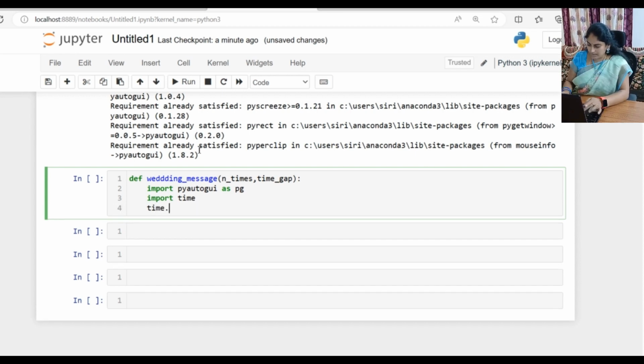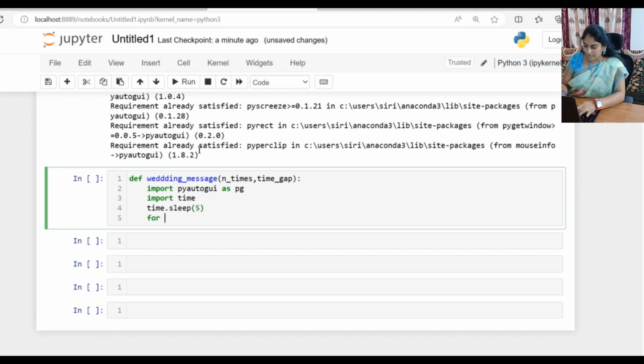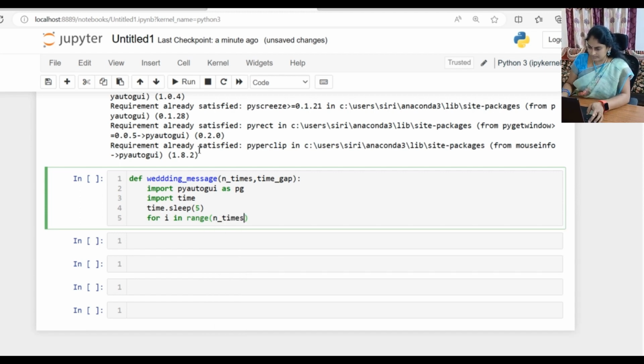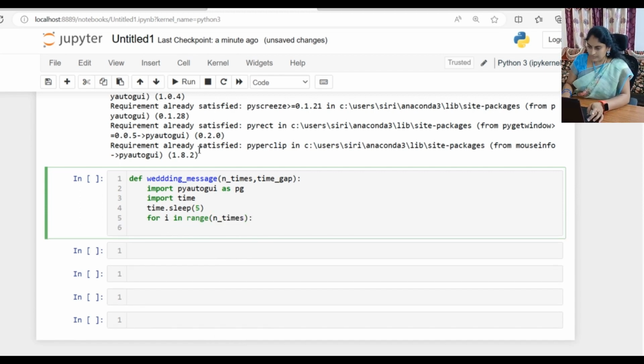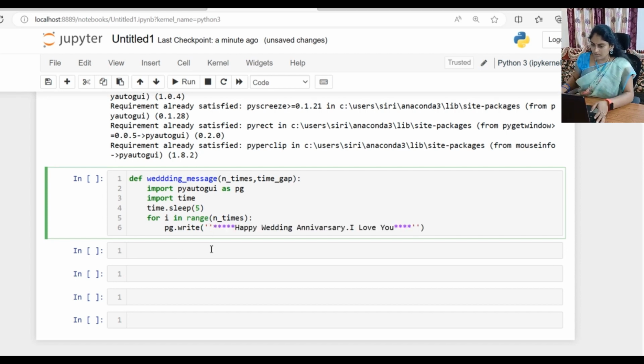So time.sleep, here I am giving 5 seconds of time to switch from the Python environment to web WhatsApp. For loop, I am writing for i in range, passing the argument number of times. Then call the module pg.write. Which message you want to send, please write it. So I want to send "Happy wedding anniversary, I love you." That message I wrote here.